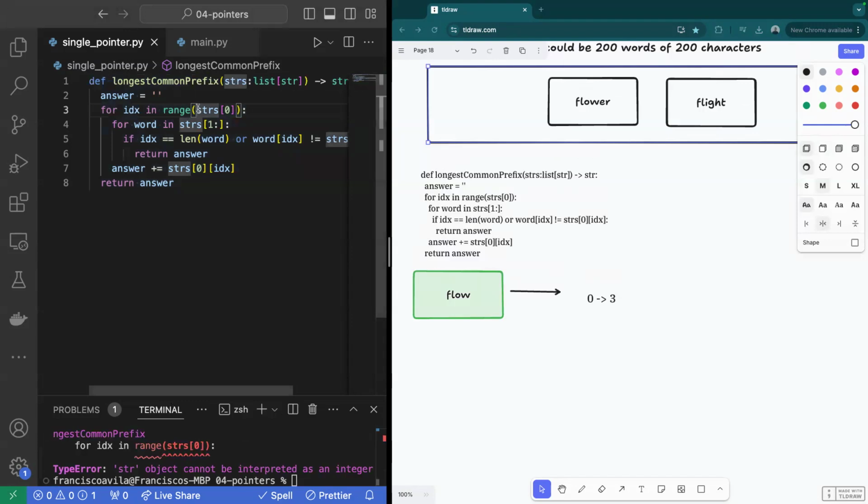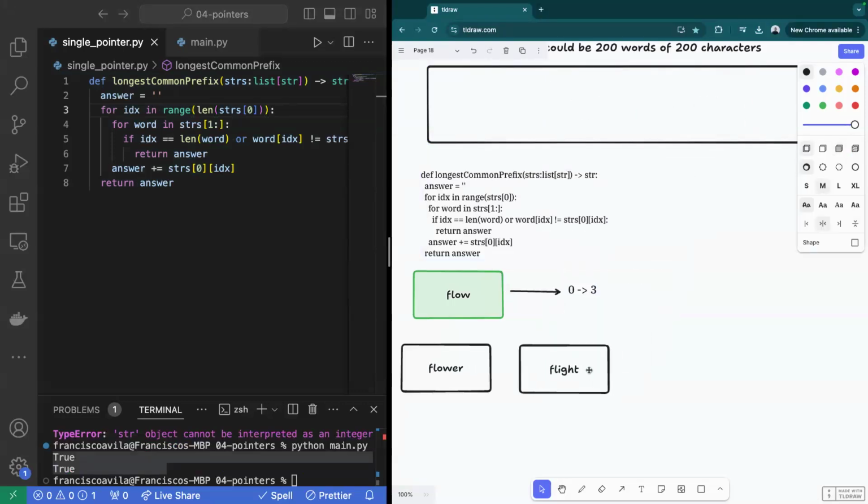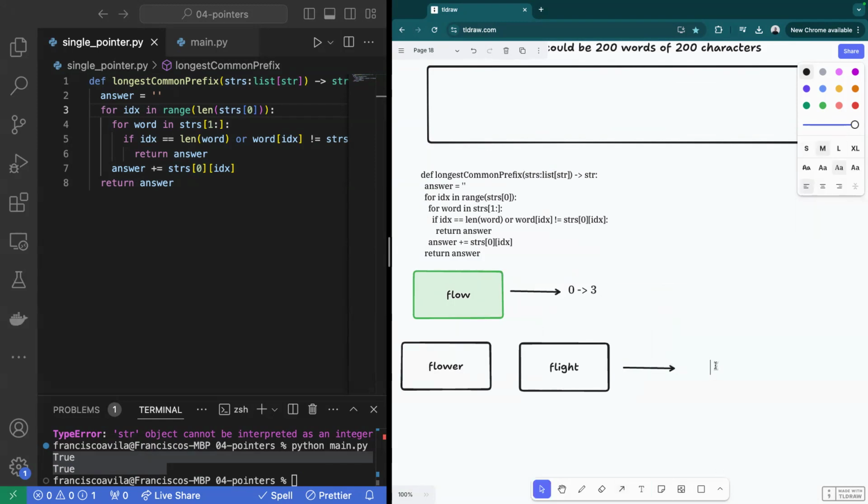In range len, because that's important. There you go. So it does work. It's returning true. Great. So I'm iterating through 0 through 3. And in that second iteration, what I'm saying is I want to iterate through these two words. Remaining list other than first index.